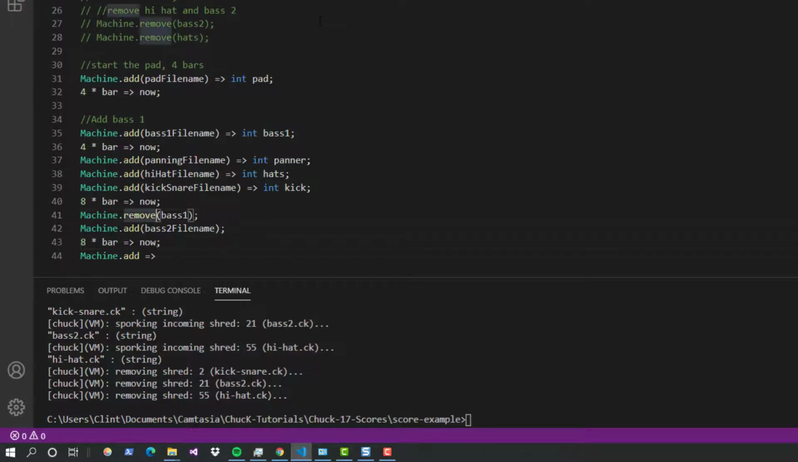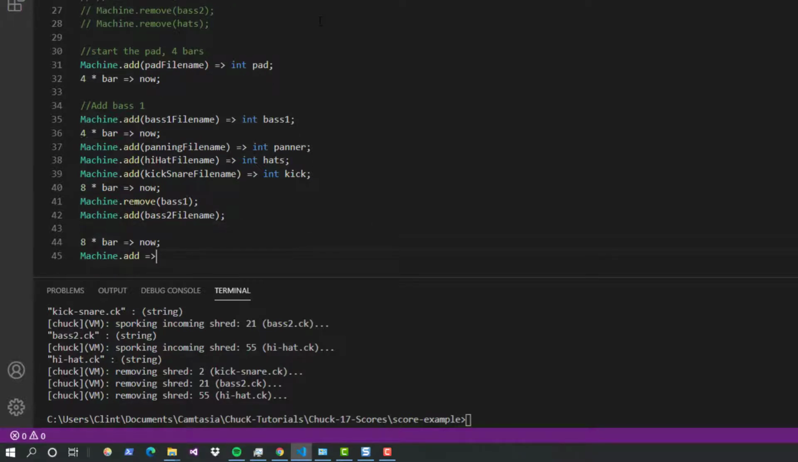And I think we're gonna remove the pad here. And then we're gonna add it back in after 8 bars.